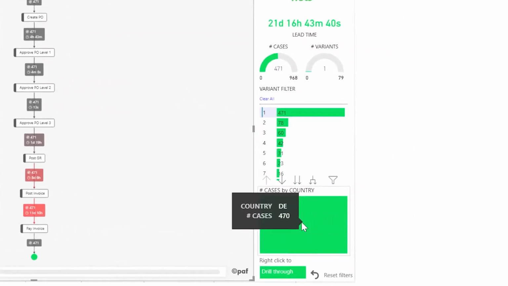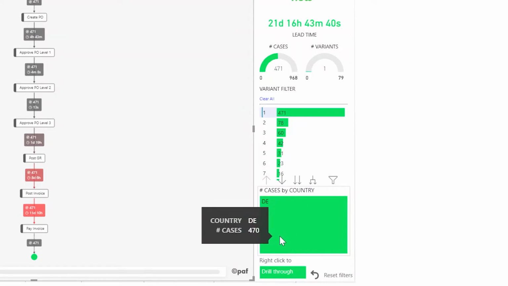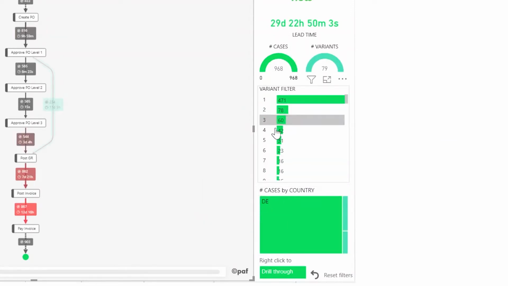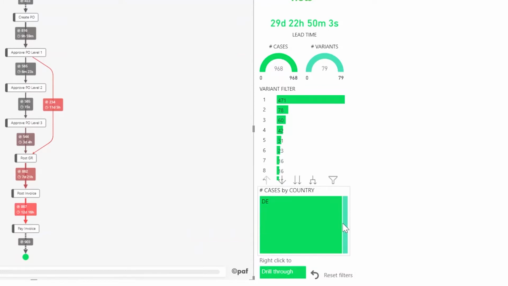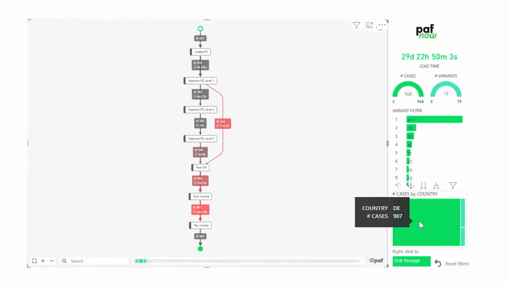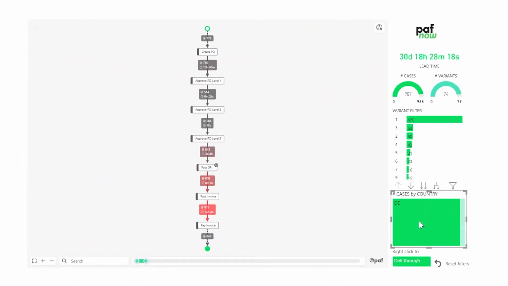Now let me deselect the variant from the variant filter so that you can see how the tree map changed. The tree map shows the number of cases by vendor country. We can easily spot that the most vendors come from Germany because of the DE in the largest rectangle. That means Germany. We also have some cases where the vendor came from the Netherlands or from Poland. When we select the DE, it filters this page on only vendors from Germany. Now we can easily analyze the process for only vendors from Germany.